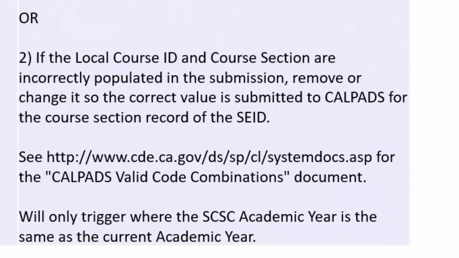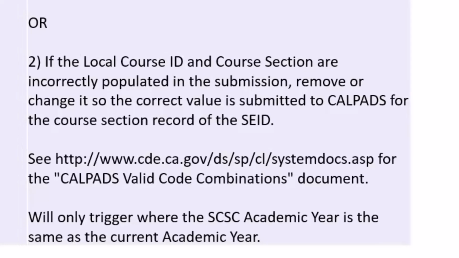The second suggested resolution, number 2, says, if the local course ID and the course section ID are incorrectly populated in submission, again, if you find that the student course section file that you're submitting or have submitted has incorrect information in the local course ID or course section ID, remove that record, change it, and then submit it again to ensure that it's correctly populated. And you would identify if that information is incorrect by comparing it to the course section record again.